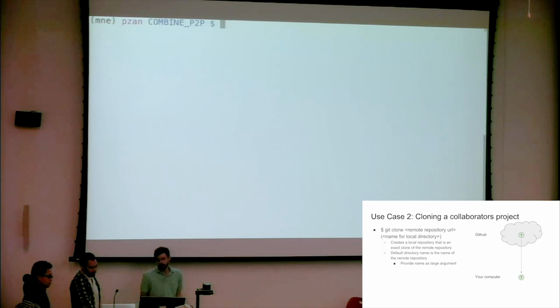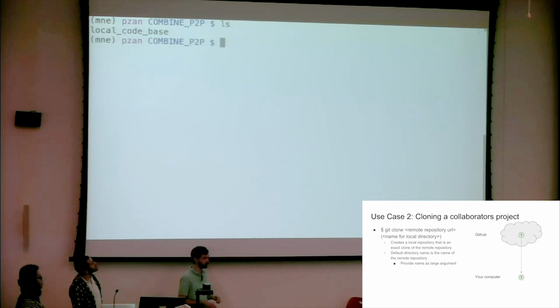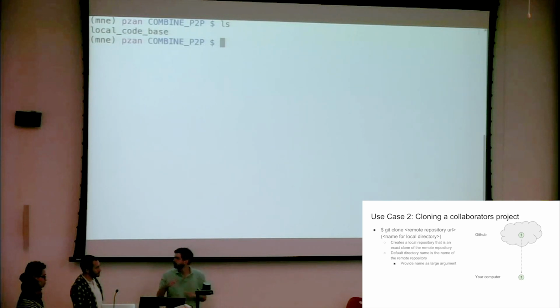So previously we looked at how you could add version control to an existing project. Now let's look at how you can use version control to work with a collaborator on an existing code base. The main command is called git clone. Basically, you want to create an identical copy of the remote repository locally.